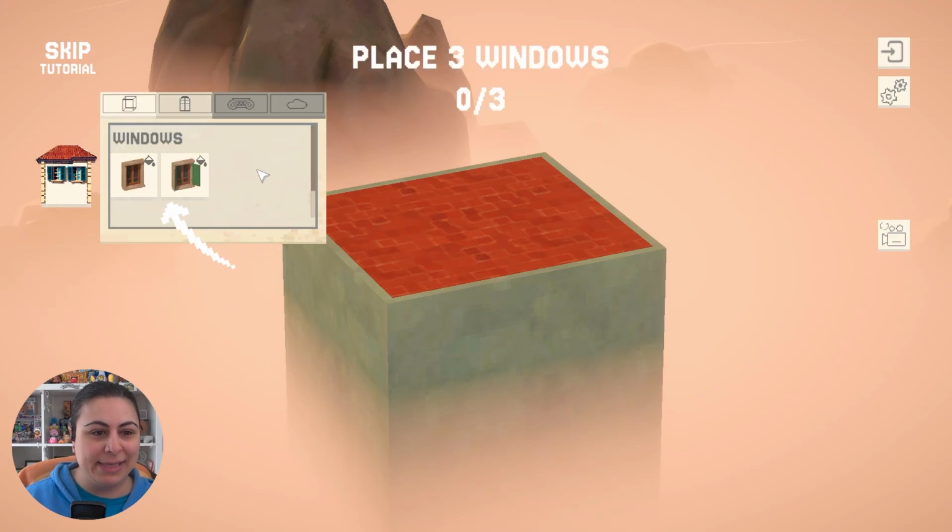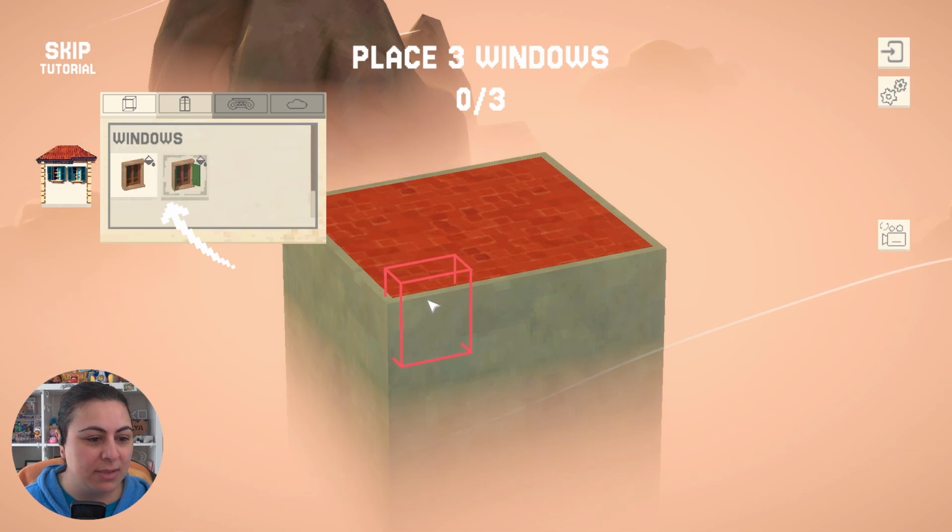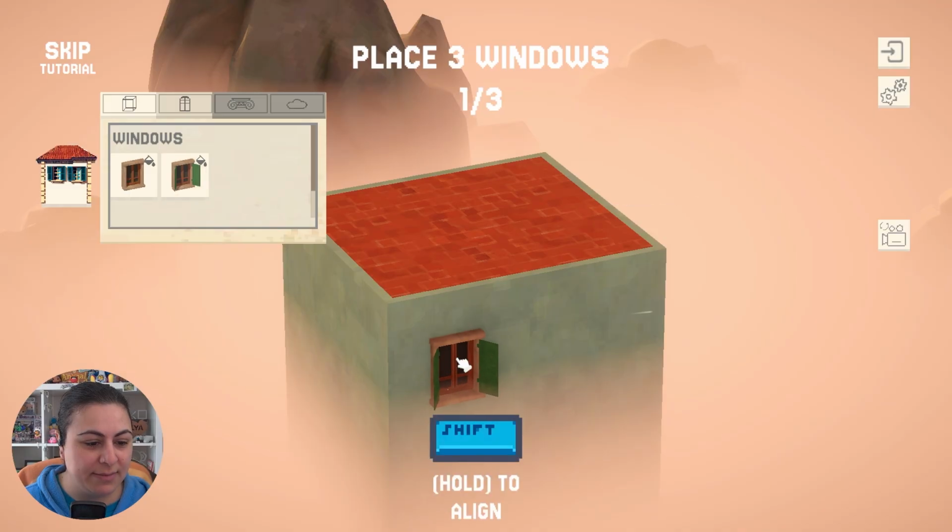Now we can add some windows. So we've got two options. We got ones without the shutters and ones that do. We're gonna go with shutters. So you just click and then you place. Hold shift to align. Okay. I don't know if that's gonna make much of a difference.